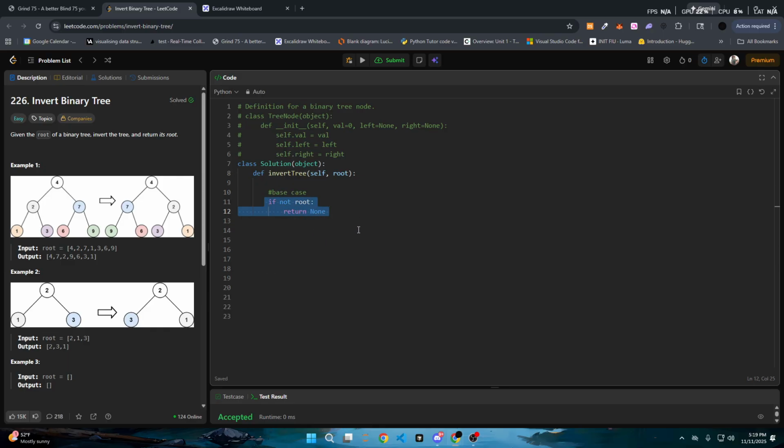It's saying if not root, if root is None, if there's no more anything, no value for root anymore, then just return None. That return None comes into play once we start getting around the bottom nodes. So now that we have a base case to prevent us from going off course, we need to create the code that is going to make the switch.